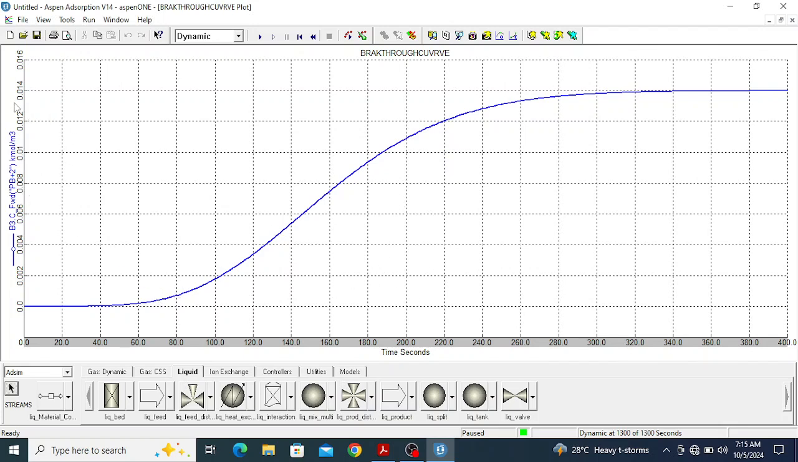So here you can see the molarity of lead in the feed was 0.014. So the breakthrough point will occur when the outlet concentration reaches a certain value. This is for the outlet concentration. Here we have plotted this for the product stream, the concentration of lead in the product stream, which is coming out from the adsorption column.